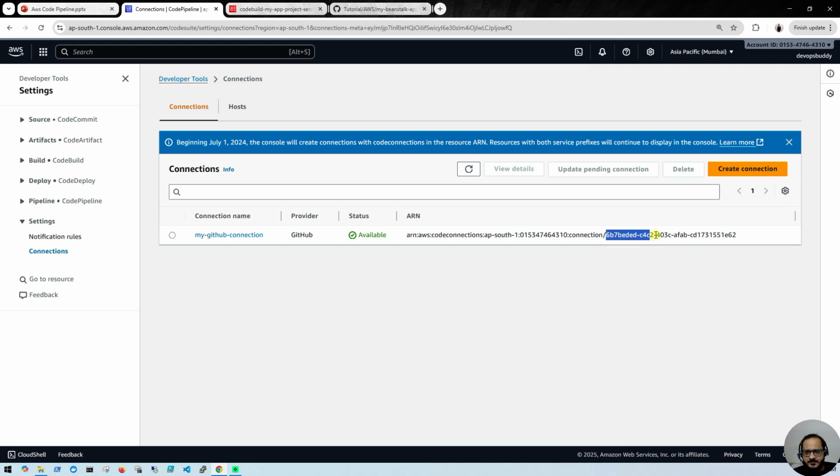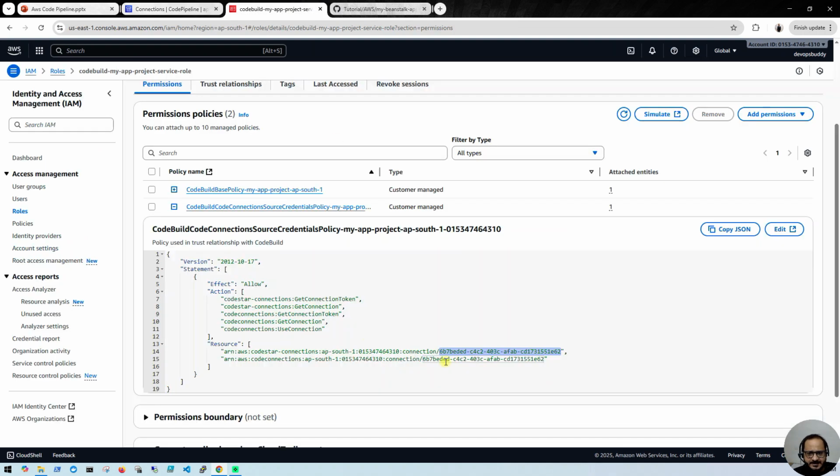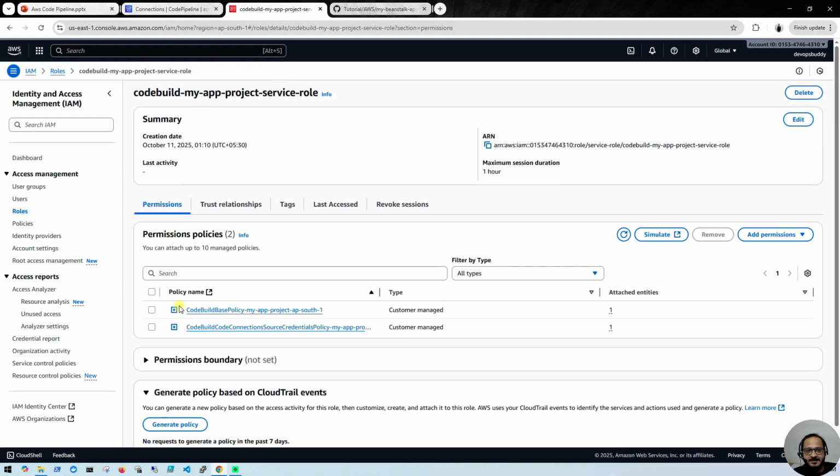If you see this resource ID 6B 7B, and if I go here to 6B 7B, this code connection is like your CodeBuild service should know how it is going to authenticate with your GitHub repositories. So for that, it created these connection policies. So these two policies have been created as part of your CodeBuild service.